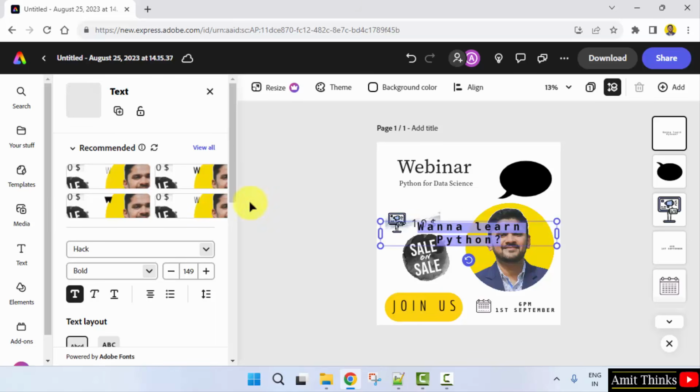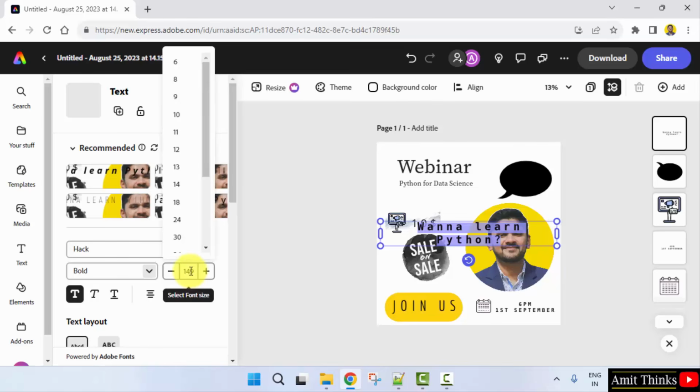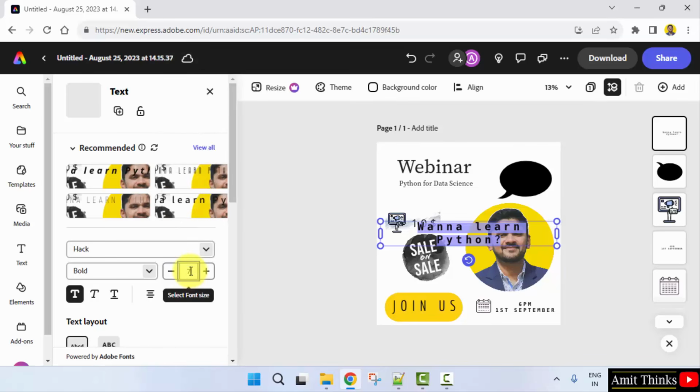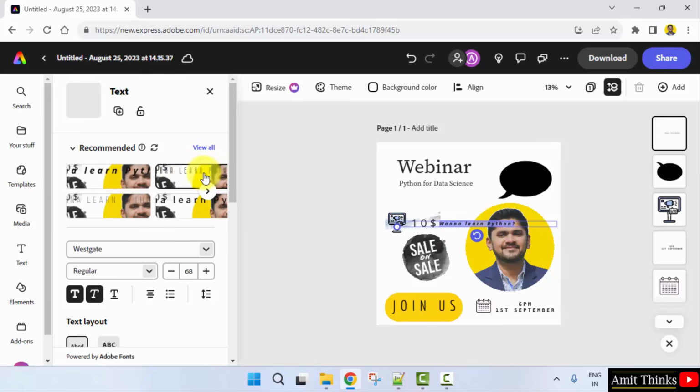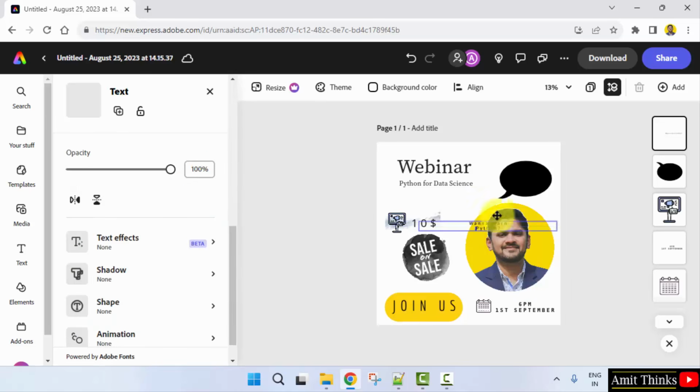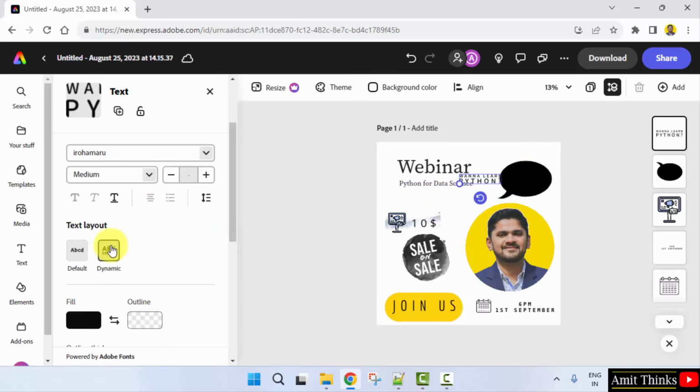Okay. Control A, select all. Reduce the font to, let's say, 75. Now drag it, select it, click here. These are the different suggested fonts. Click dynamic, which is fine now. So this is correct. Now it's not visible, so I'll just select Ctrl A and change the font.